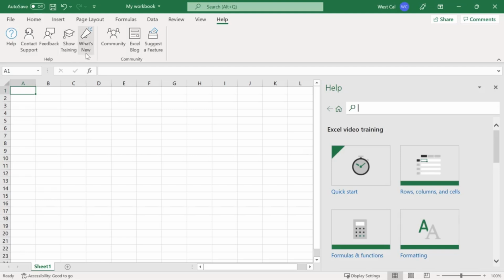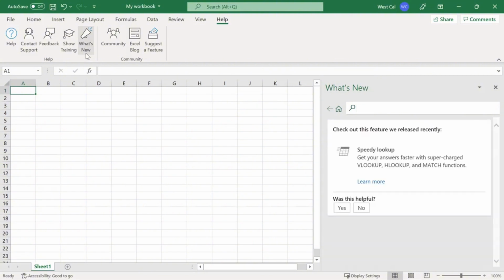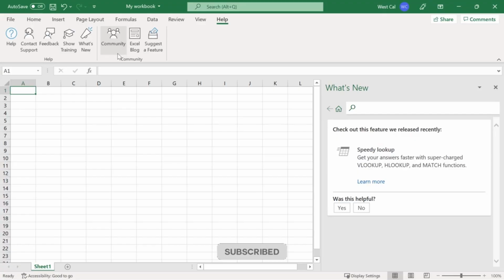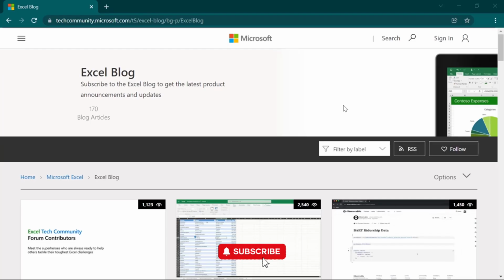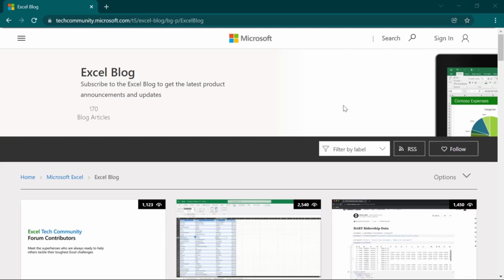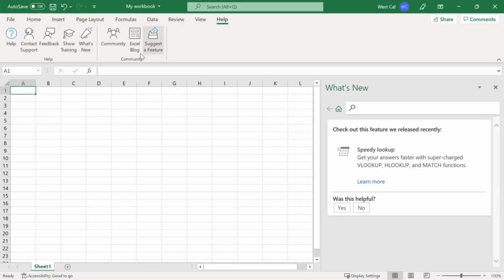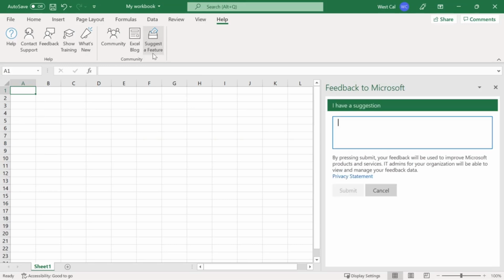The What's New command will launch the What's New task pane and display information on new features in the Excel application. The Community command will launch a browser window and open the Microsoft Excel Community homepage, which gives access to a wealth of information created by a user community. The Excel blog command will launch a browser window and open the Microsoft blog homepage, where you access a wide array of Excel-related user-generated posts. And the Suggest a Feature command will launch the Suggest a Feature task pane, where you can submit suggestions and ideas for the next version of Excel.